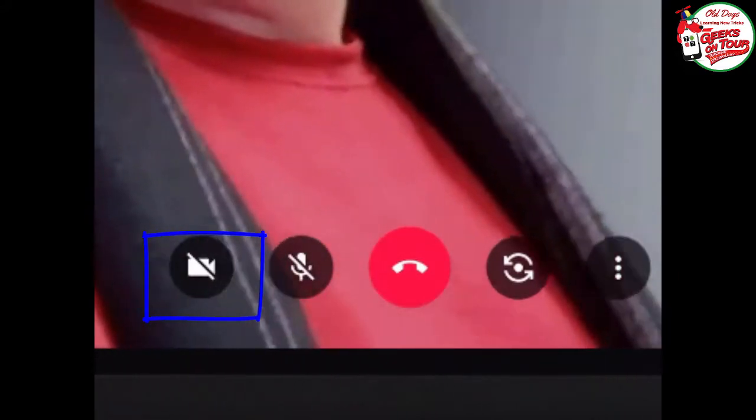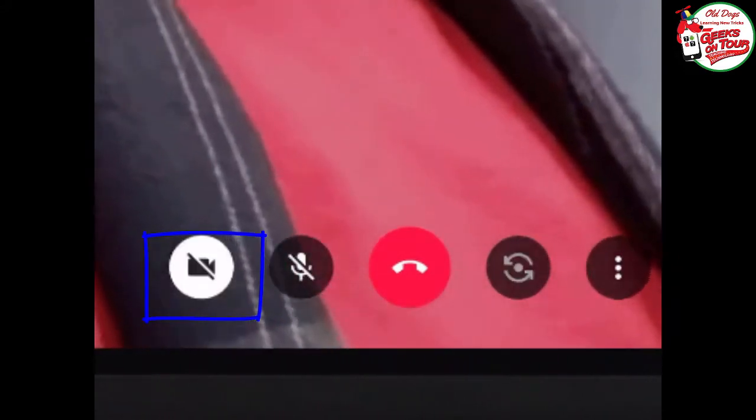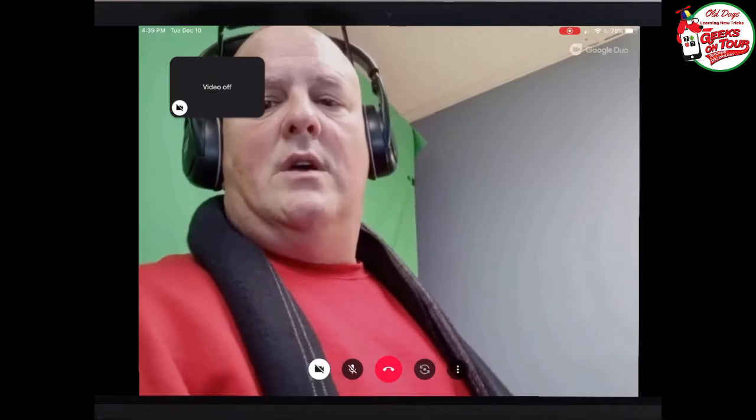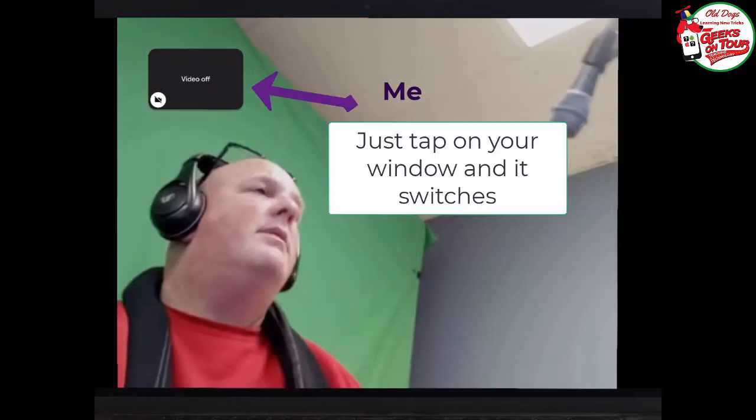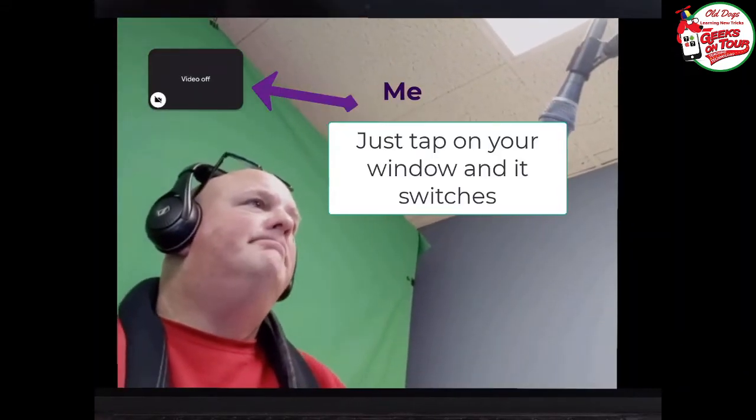And if I don't want to, say I primp back and I say, oh my God, my hair's a mess, I can just turn off my video by tapping. He can turn his video off too if he wants. Then it's just like we're on a phone call, no video at all. Another option is to switch windows.